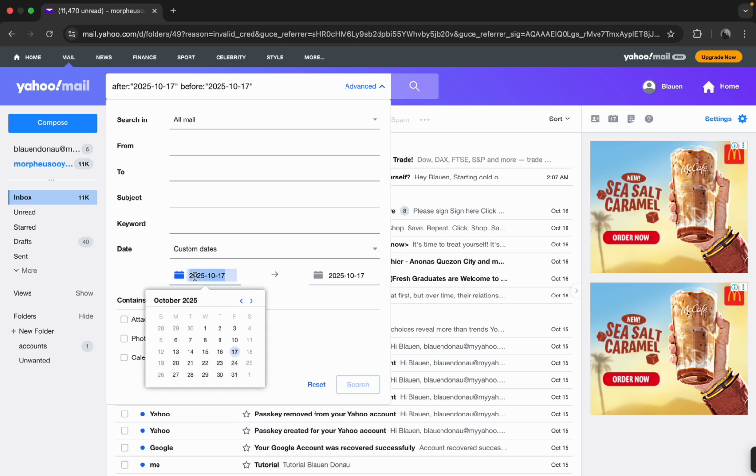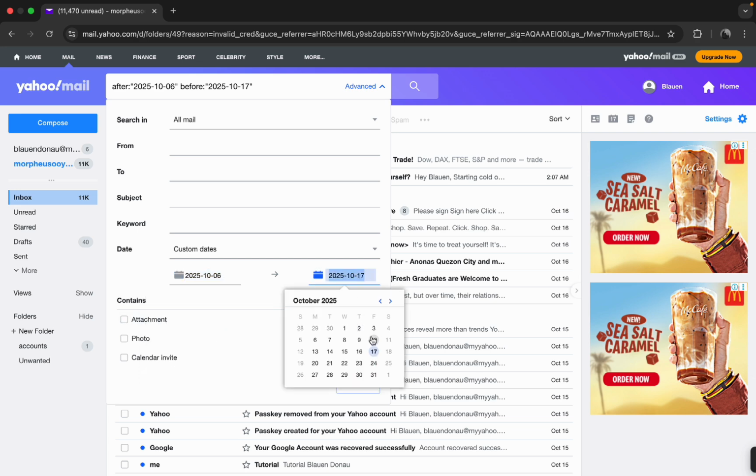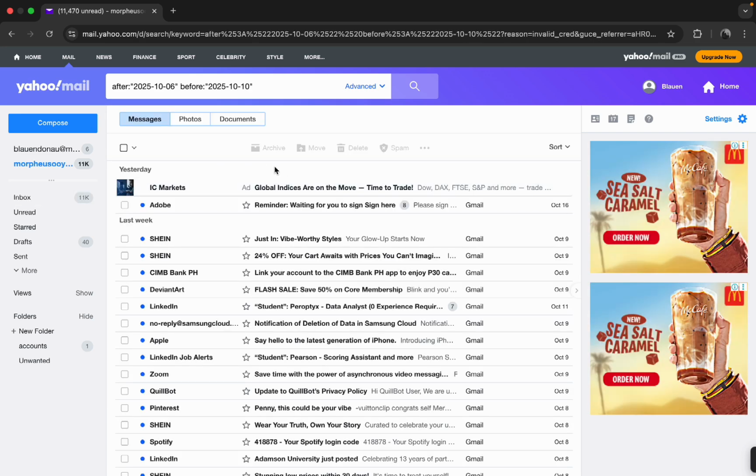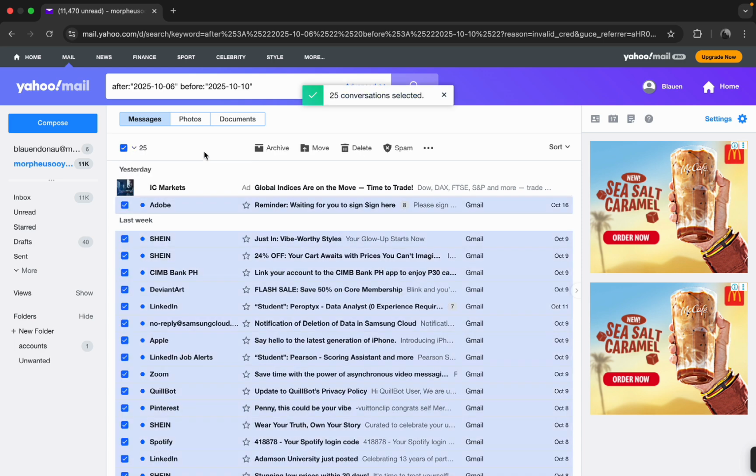So you're just going to pick the date. Then you're going to click on search and it will show you all of the emails within that date range. And if it's okay for you to delete all of these emails, just click on the checkbox over here at the very top so that you'll be able to select everything. Then just click on delete.